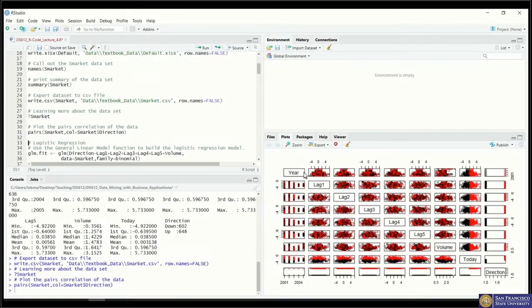And as you can see, those are the correlations that you can actually observe from, let's say, lag 1 corresponding to year, lag 2 corresponding to lag 4, lag 3, and volumes.